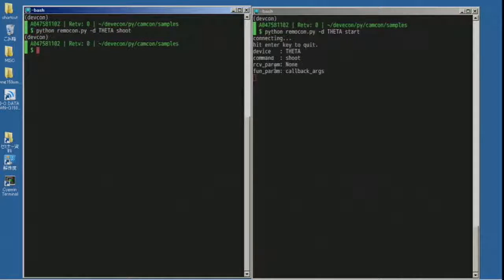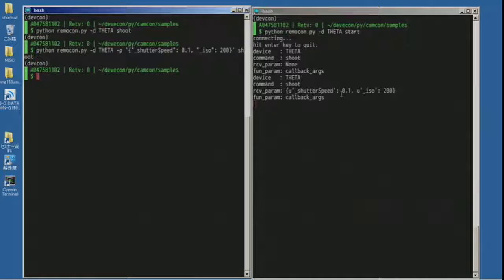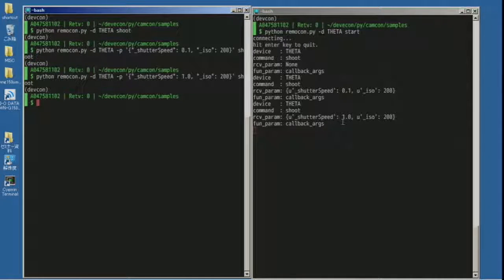Now let's try again, this time with the P option to specify parameters. I use the parameters to set the shutter speed at 1.0 and ISO at 200. The device side receives the shutter speed and ISO. I can now capture the photo with this manual setting, so to speak. Shutter speed of 1.0 means 1 second exposure. So you hear a slightly different shutter sound with this long exposure. This is a rather simple demo.